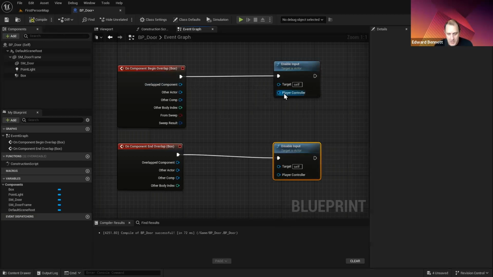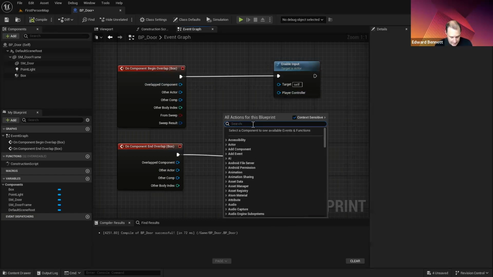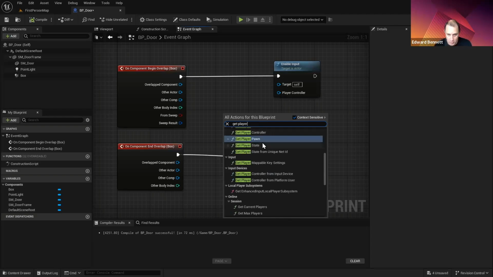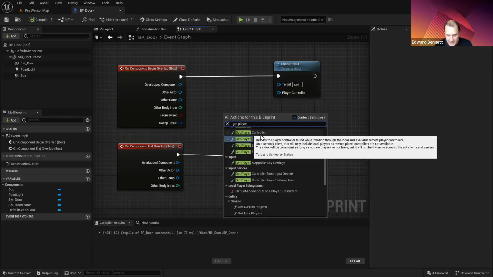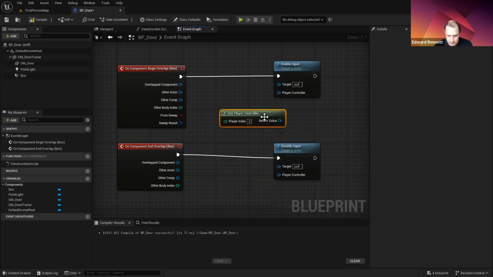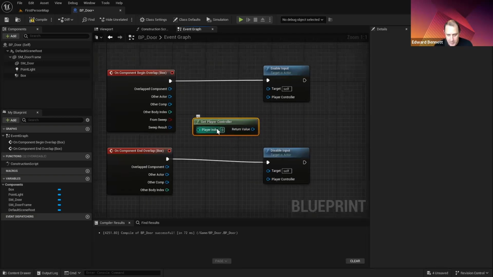Now, this will compile, but this will not work without the player controller connected up because it doesn't know what input to be listening to. And we want to piggyback off the player controller. So in order to get the player controller, I'm going to right-click and type get player controller. We can see that there is a pure function here, the get player controller. This asks me which player, but we've only got one, so 0 will do. I'm just going to connect that up to the player controller in both of these sections.